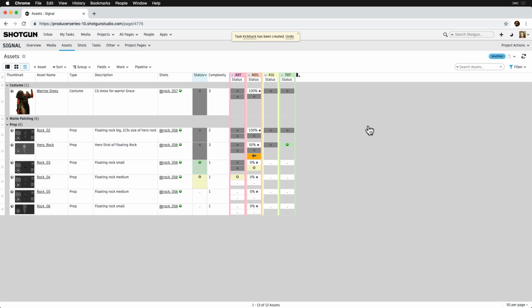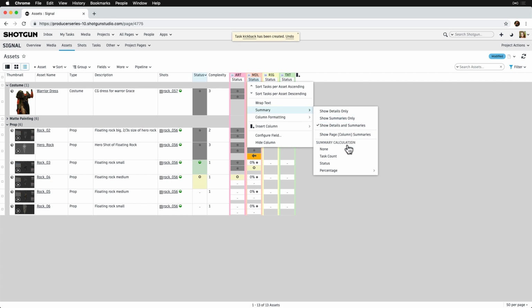Now that we're showing details and summaries on Signal how we'd like them displayed, which is the percentage to final on modeling for each asset, let's say we want to show the percentage in progress, or another status summary. We can do this by right-clicking on the status header and selecting Summary, Percentage, and the other status. We'd also like to see this on other steps, so let's update all steps to match this layout again.